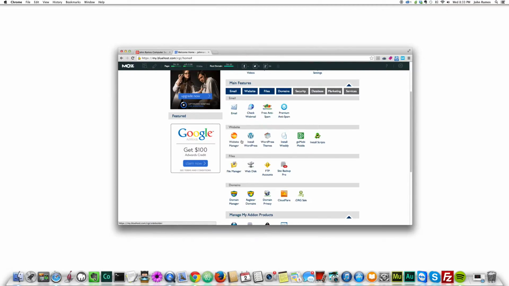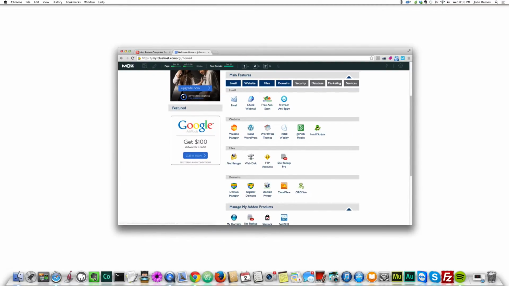Basically, that's all I use here in the website area. This is another area called Files. Again, this is more for the developer. File Manager lets you add files to the hosting account so that your website can go live. Every website is comprised of files, so File Manager lets you add those files to your hosting so that your website can be viewed by other people on the internet. WebDisk I don't really use. FTP accounts again is more for developers.